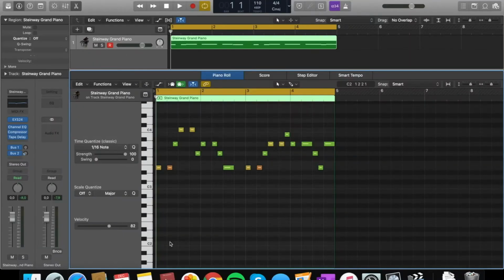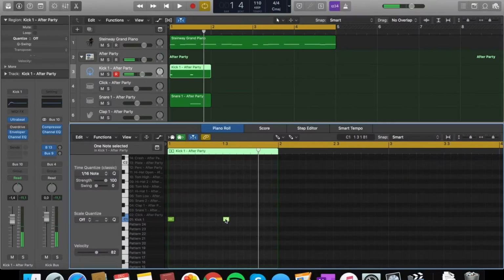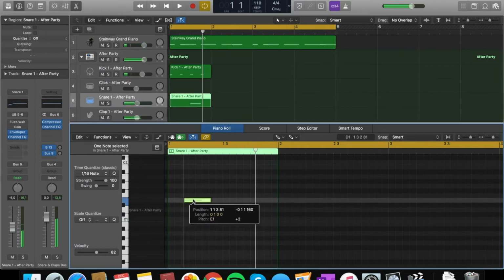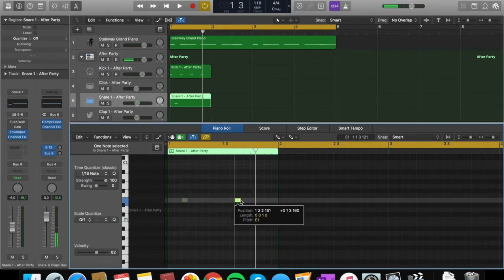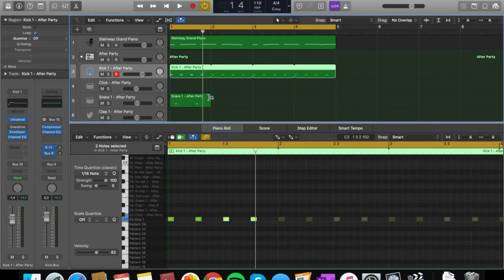I edited it, and this is what I came up with. So now I have to add drums to this. So let's add drums real quick. Then I'm gonna loop it, and it should sound pretty good.